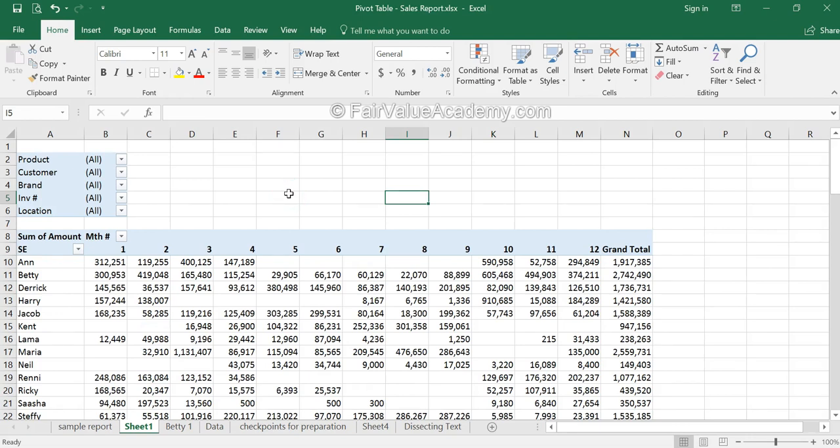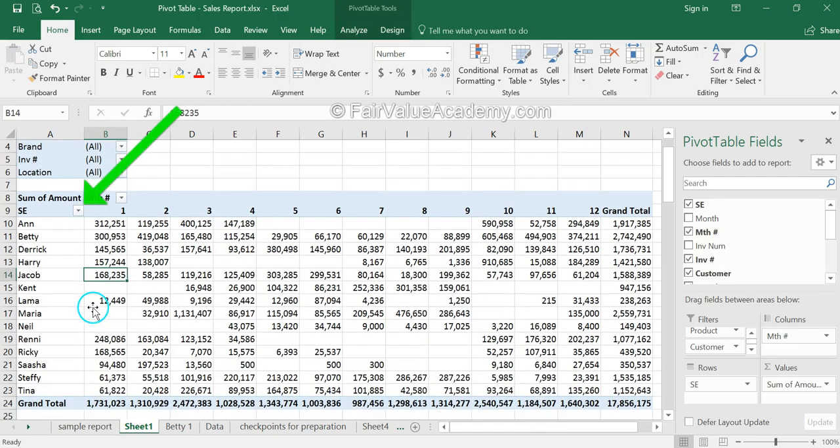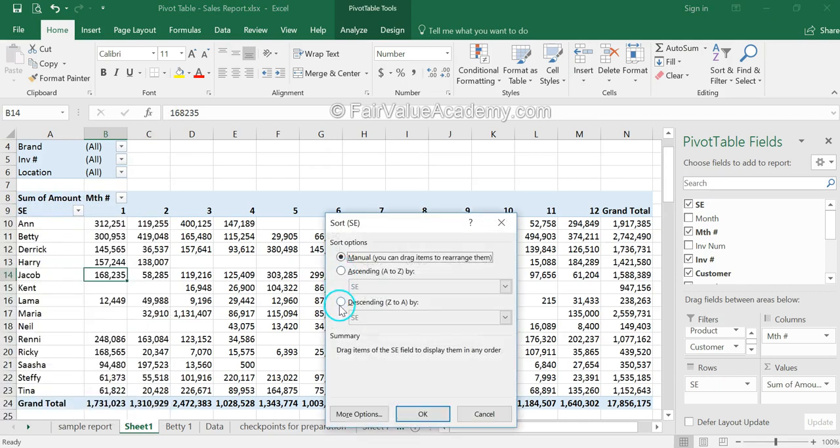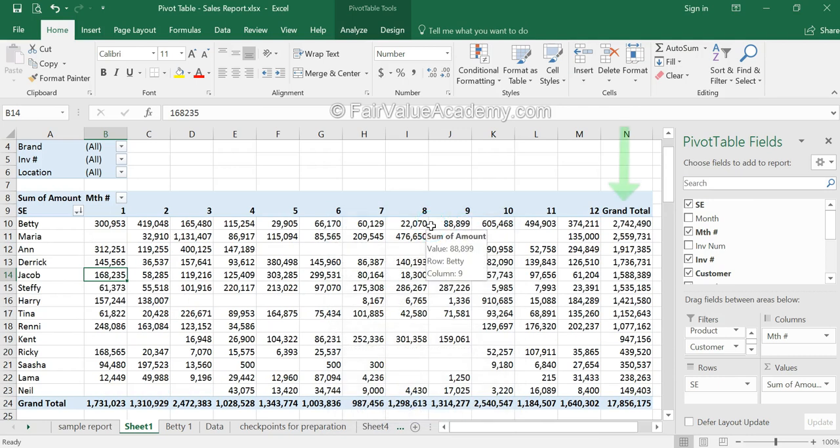And who should we choose? Let's first sort this data. So I'm going to click on sales executive's down arrow button over here, select more sort options and choose descending order. And in this option, I'm going to select the field sum of amount and click OK. So this table is now organized in descending order of the total sales done by various sales executives.